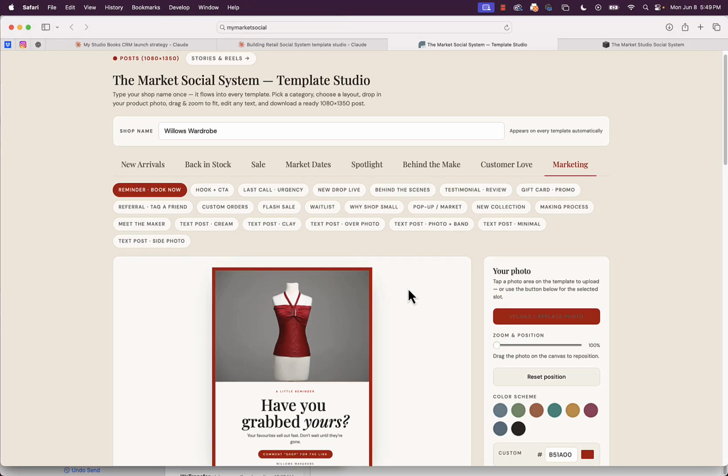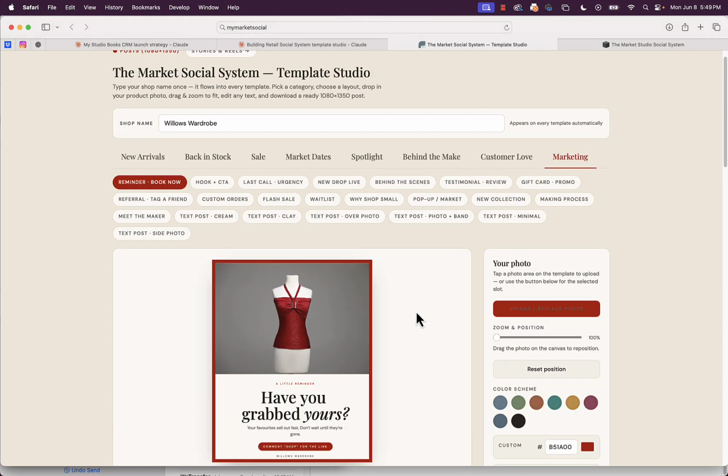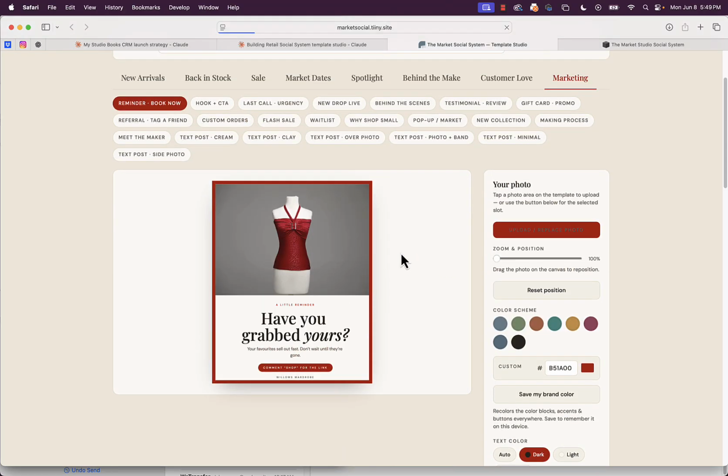If you are somebody that struggles with creating things and you're tired of Canva, this might be your solution. We also have stories and reels. You can pick the same type of designs for stories or your reel covers. And we'll be adding more templates. This is a brand new program.